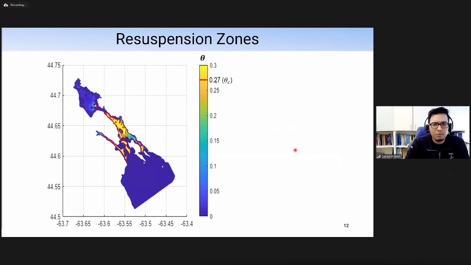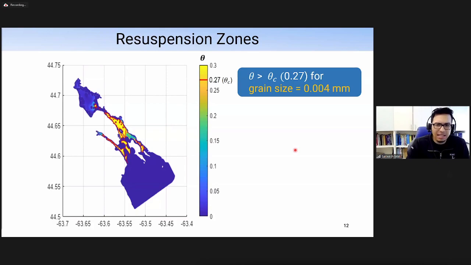So here I'm showing the map of Shields parameter for the entire harbor for a sediment type of grain size 4 microns, or the finest sediment type. We can see that the red contours indicate the contour for the critical Shields criteria, which means regions inside this red contour indicate regions that are prone to resuspension.